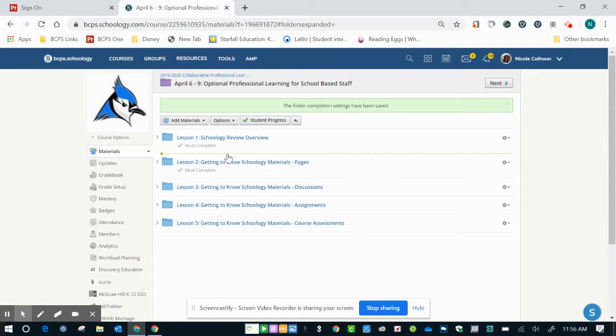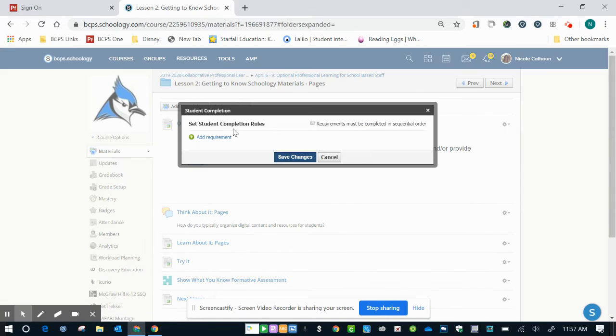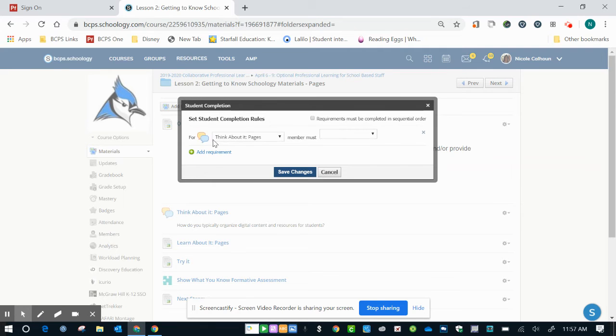Then I'm going to click into the lesson 2 folder. And it's going to break down each of the components and sections within lesson 2 that will let students know that they have to complete each section, and it'll give you progress on how they're completing it. So I click options again and student completion. And I'm going to add a requirement for each of the sections.